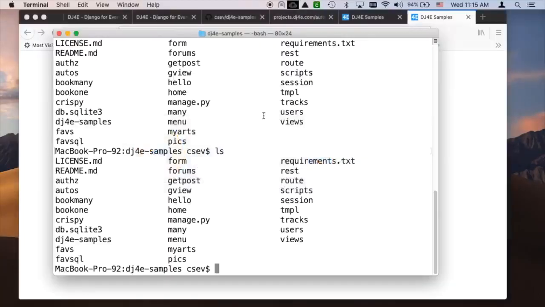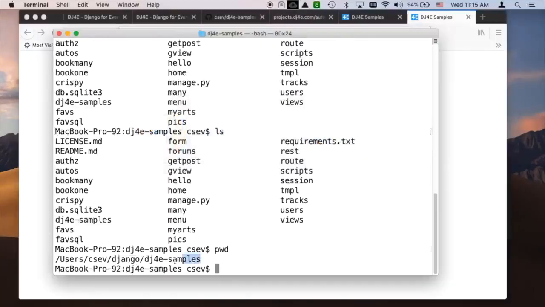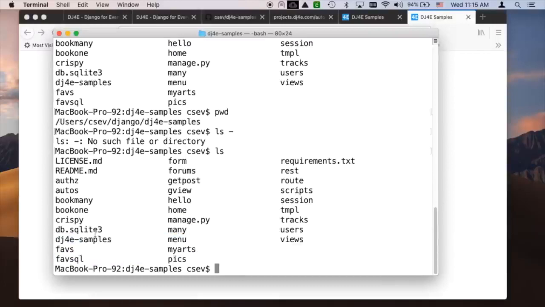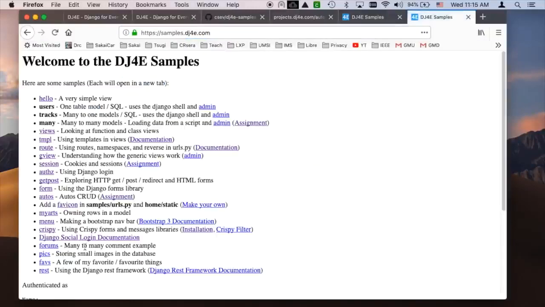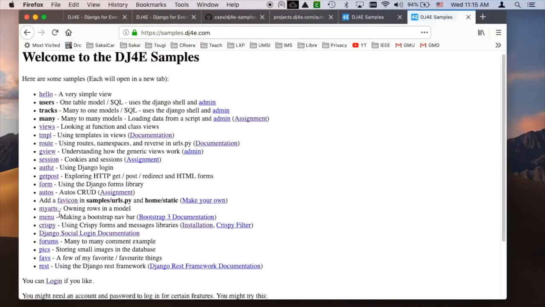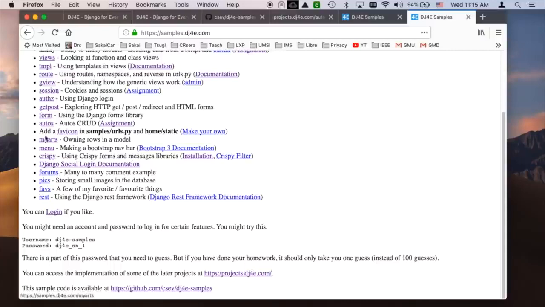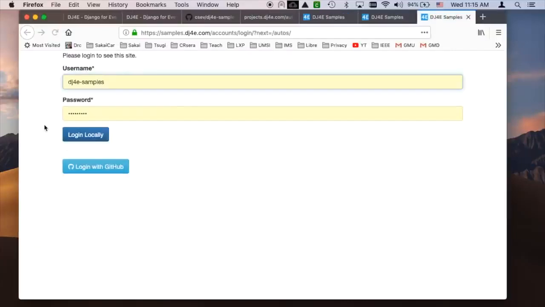So let's start by taking a look. I'm here sitting in my DJ free samples, and you see all of my various applications under a project. We've got the autos, but I really want to start with the authentication code, the code that allows me to log in. Let me log out. If I go straight to autos, you'll notice that it routes me to login, and then next takes me back to autos.